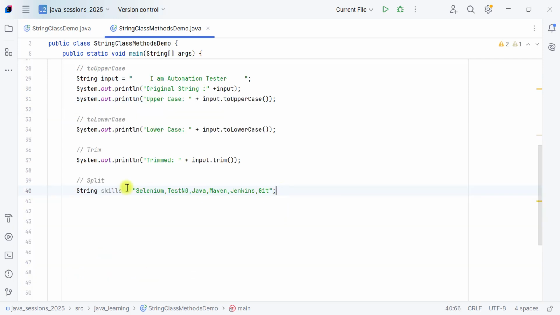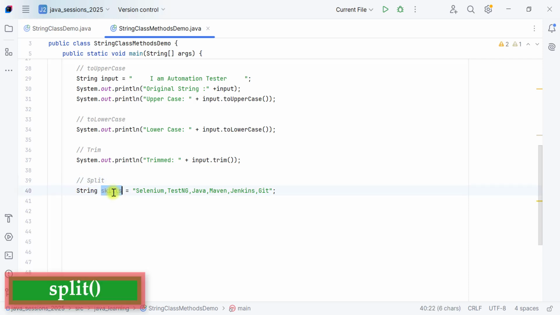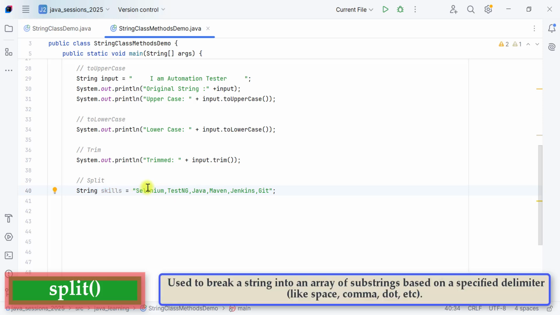So the next method is the split method. With the help of this split method, we can split the given string using some regex. For example, we have this skills string with Selenium, TestNG, Java, Maven, Jenkins and Git separated by commas. If I want all these values separately, then I can split the string depending upon the comma. So using this comma separator, all these words are separated.